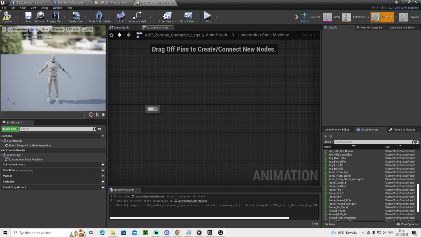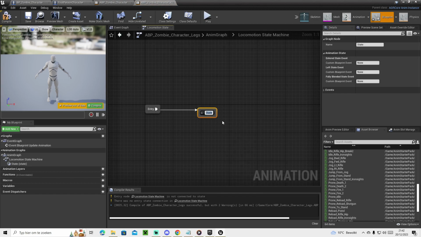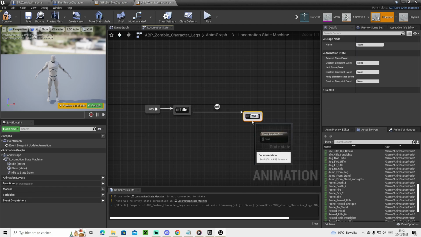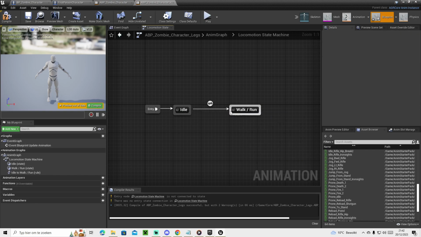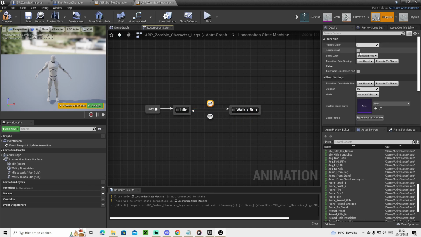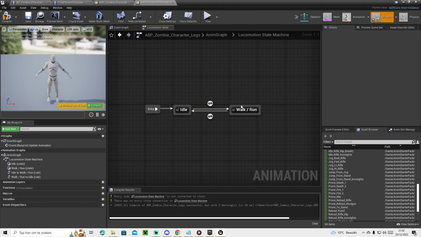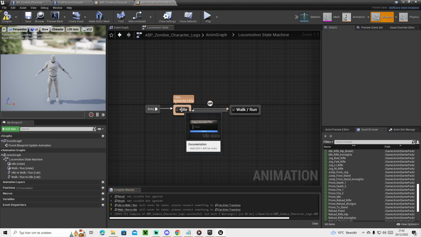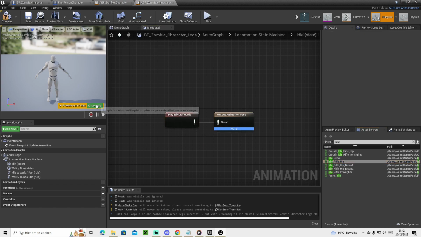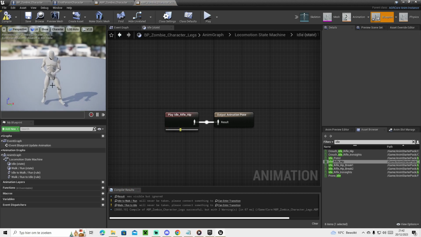And if you drag out from the entry, you can actually add a state, which is going to be idle. That is for when we are standing still. The next one is going to be walk/run, like so. And we're going to be adding an arrow back into idle so you can transition both ways. You can also say bidirectional, but I like to do it like this, makes it a little bit more readable. So in our idle, we're just going to say idle rifle hip. Let's drag that in there and compile. And now our character will be having an idle pose.